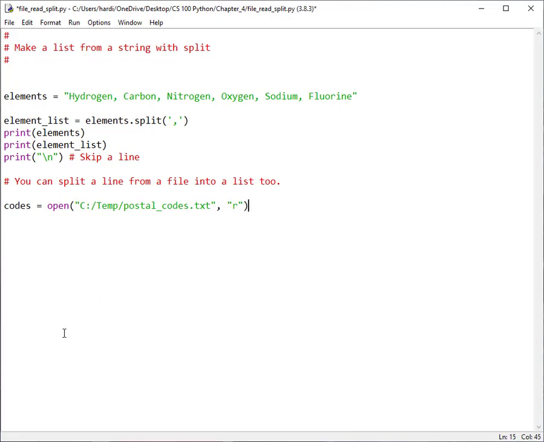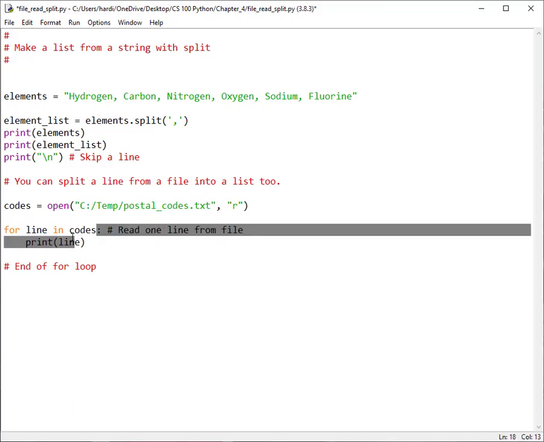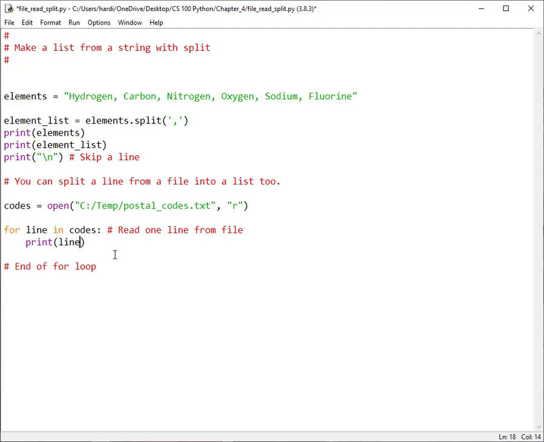If we want to read data from a file, then we have to open the file. So I've got a file called postalcodes.txt that we just looked at, and that's saved in the temp folder on my C drive, and the file pointer is called codes this time. Now that we have the file open, let's look at a simple for loop that lets us read the items from the file and just print them back to the screen. Okay, so here's the code for that. So for loop, like we've seen before, we'll have for some variable here in codes, we just want to print out the line. So let's see what that gives us.